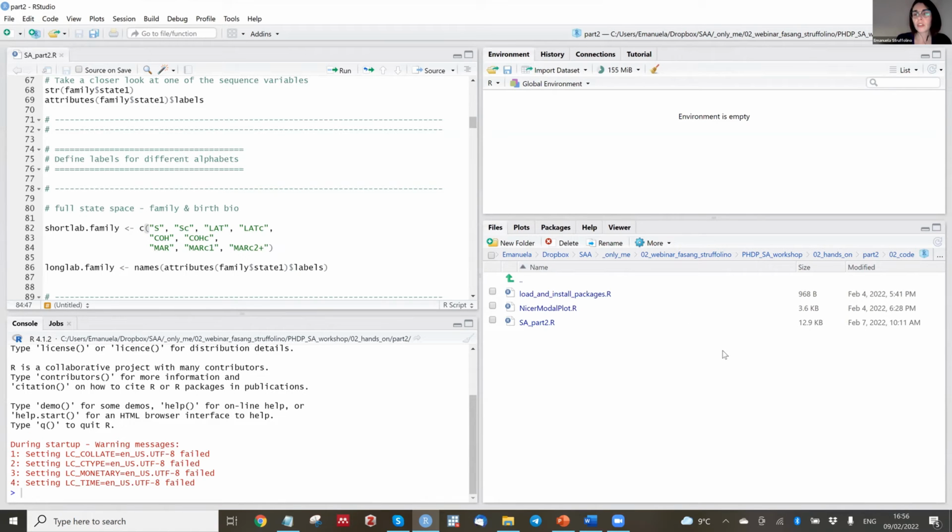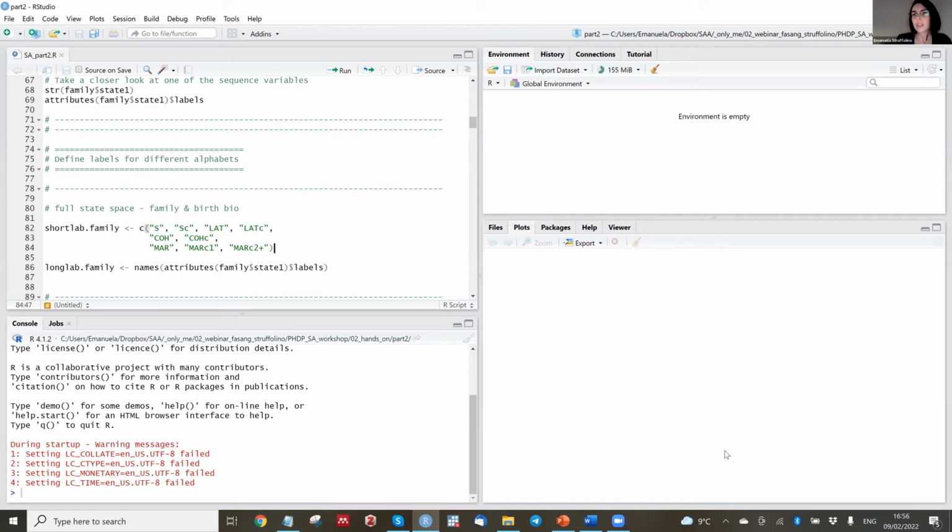What happens here on the bottom right, sorry, is also that we will see some plots appearing in the plot sheet here. There's nothing now because we didn't try to plot anything.